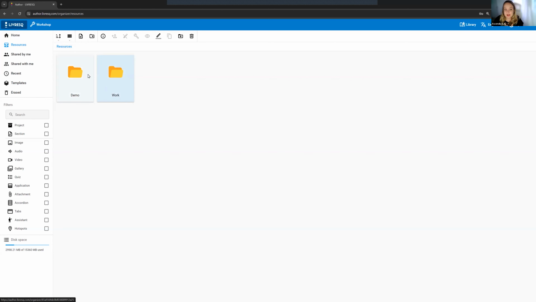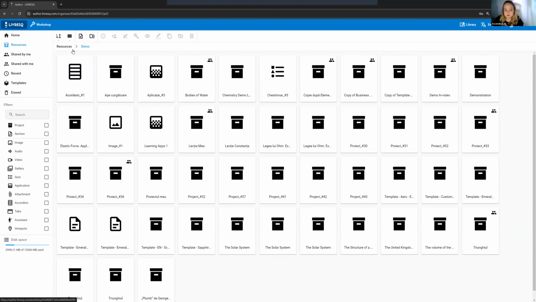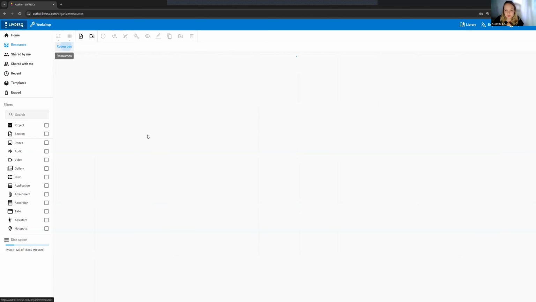So if I wanted to enter this folder, I double click it, and here you can see that I have multiple trial projects and resources and sections. In order to go back, I'll just click resources again. And it allows you basically to organize and store your content in a way that works for you. Of course, you can also search for certain things using the search bar here.